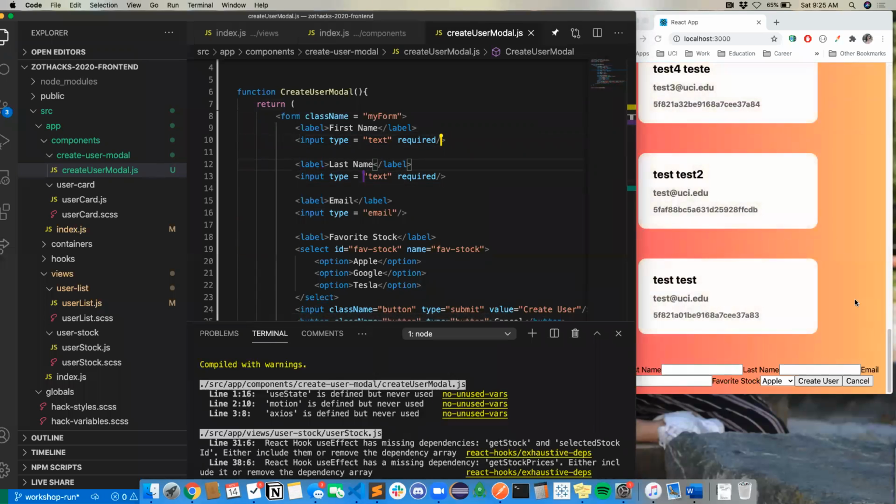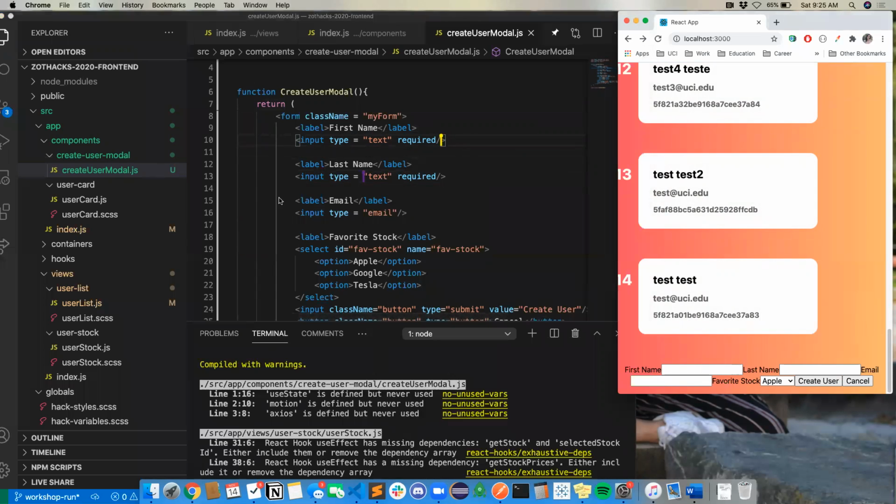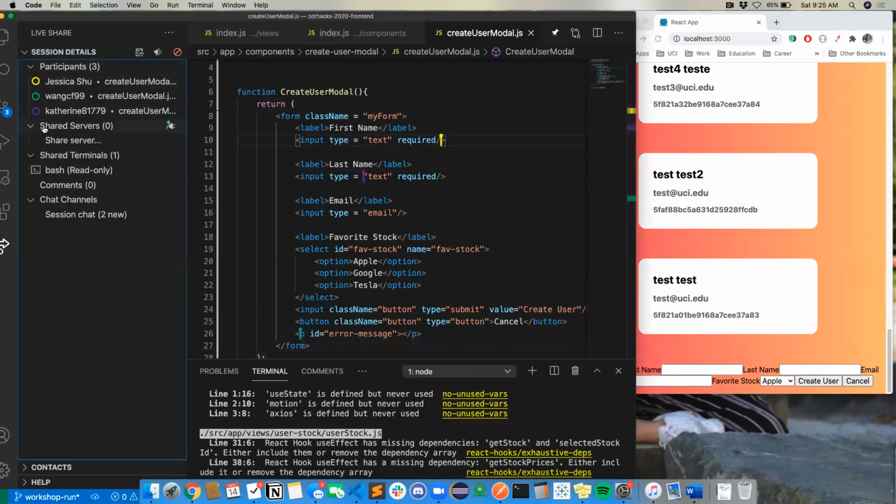Okay, thank you. So you should have something that looks like this. Make sure that you use self-closing tags for your inputs. But yeah, we're going to do some quick styling because this looks really ugly right now. So go ahead, Katherine or Cynthia.